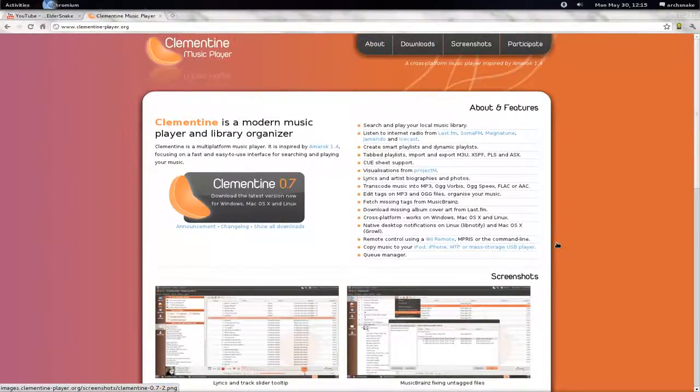And so we'll just go through the features here. You can search and play your local music library. You can listen to internet radio from Last.fm, Soma FM, I haven't heard of that one actually, Magnatune, Jamendo, highly recommend that, and Icecast. You can create smart playlists and dynamic playlists, tab playlists, import and export M3U, XSPF, PLS, and ASX, etc. CUE sheet support, visualizations from ProjectM, lyrics and artist biographies and photos, transcode music into MP3, OGG Vorbis, OGG Speex, FLAC and AAC, edit tags on MP3 and OGG files, organizing music, fetch music tags from MusicBrainz, download missing album cover art from Last.fm, cross-platform as I said, native desktop notifications on Linux and Mac OS X.